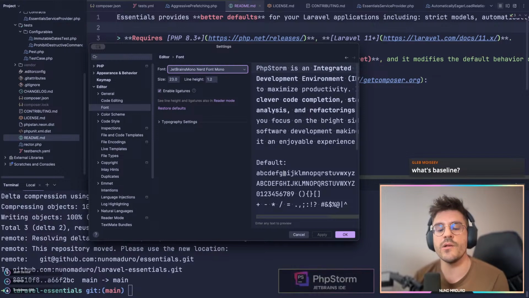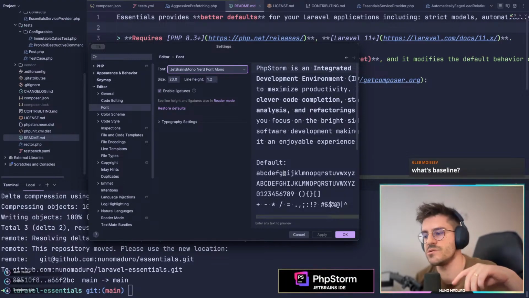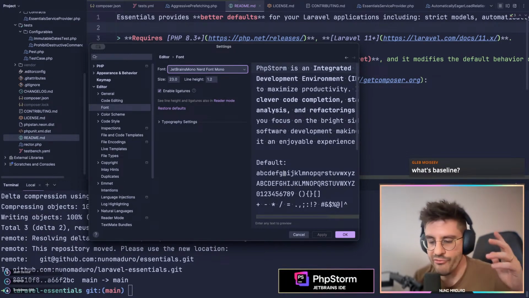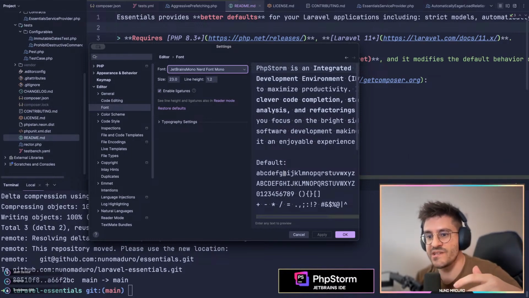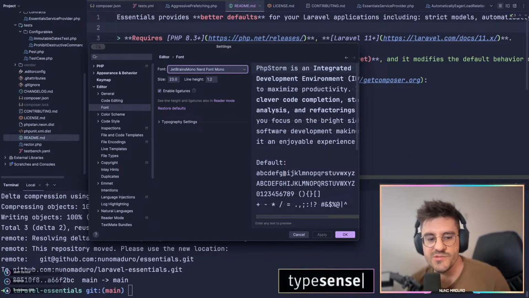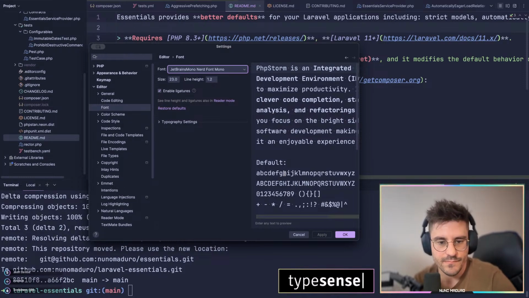What is baseline? In PHPStan, you can use the baseline feature to not fix existing problems, so you just fix new ones. Search for PHPStan baseline, and you will see that.